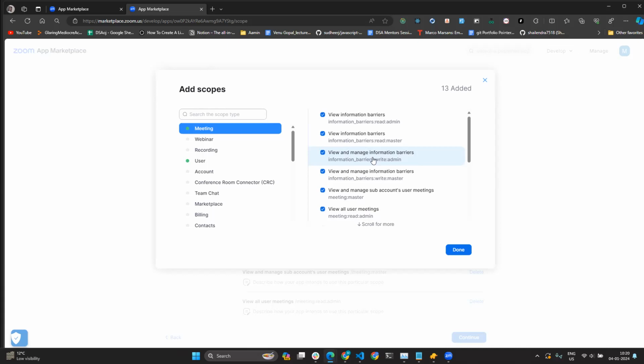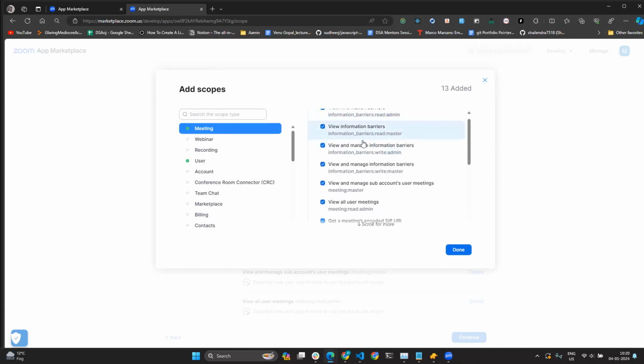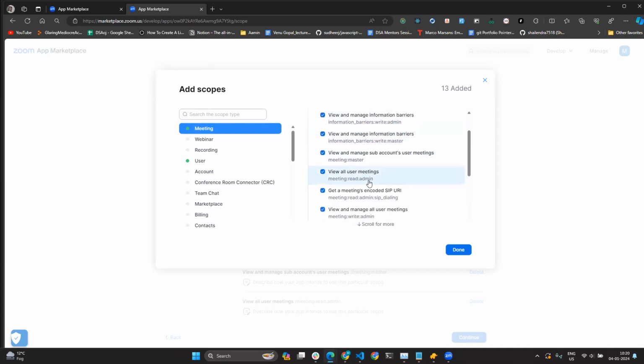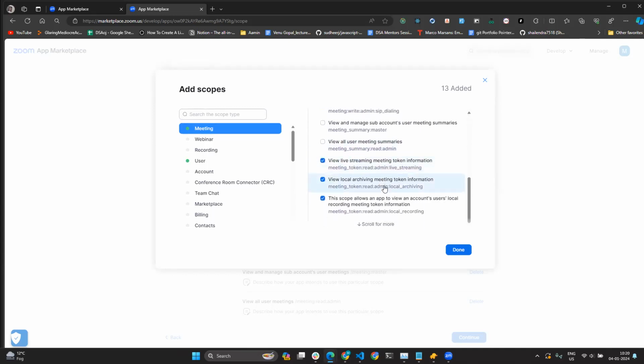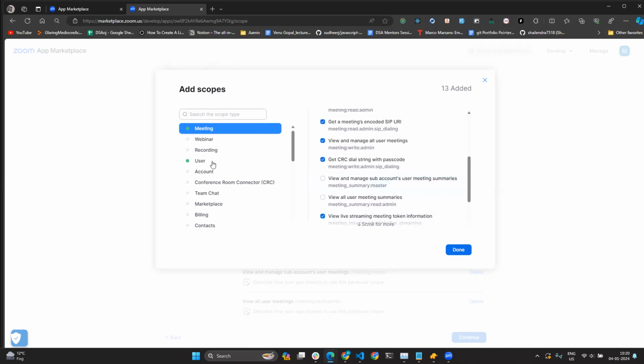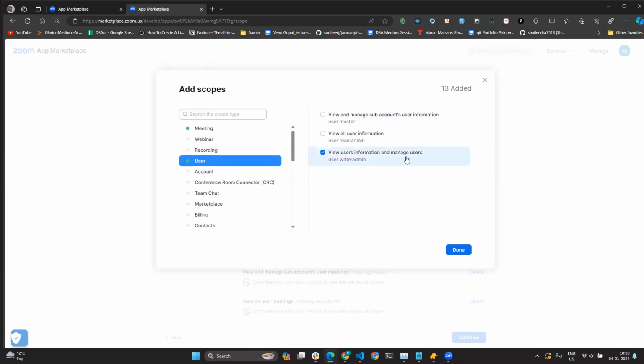Are you going to allow me to create a Zoom meeting? Yes, so he will authenticate. So we have view information barrier and view all users meeting. Okay, now this one is much more important, so don't forget to add this meeting permission. And in the user section, view users information and manage users.